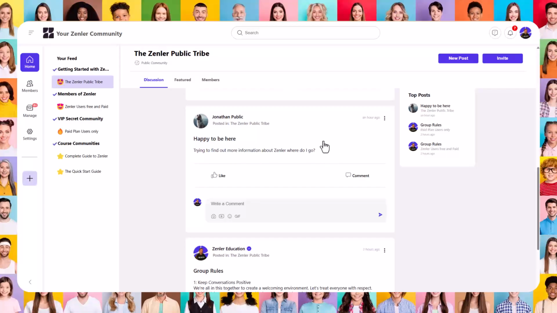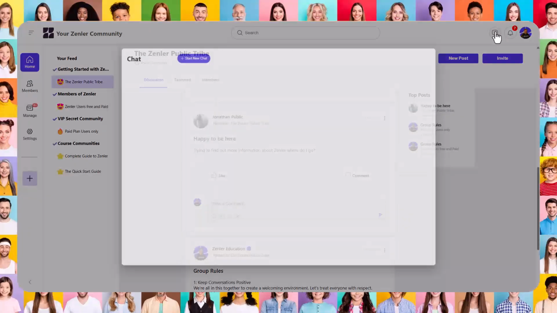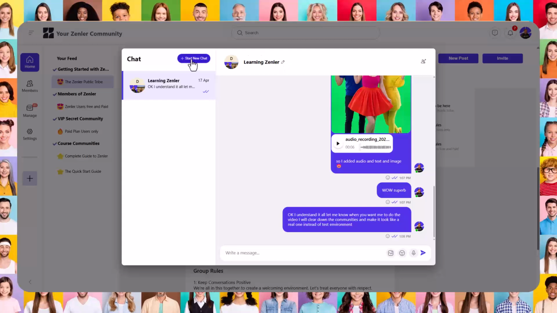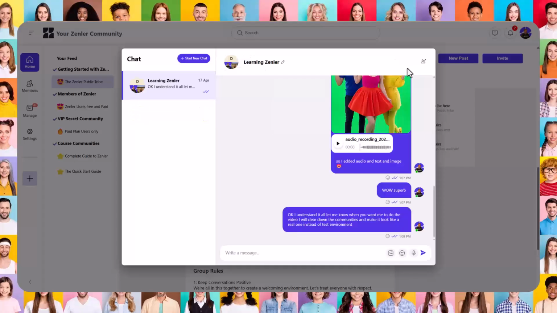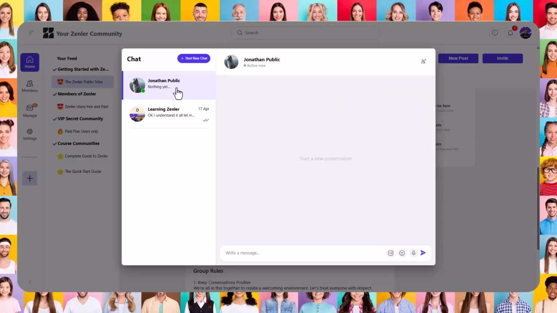To communicate with him directly and open a chat line, and even add members to that chat, all I need to do is click inside here. I'm going to start a new chat, enter the user's name and add him in here. Now he's been added, I can click start and now I have this message directly with him.